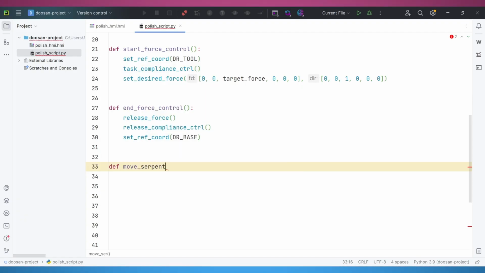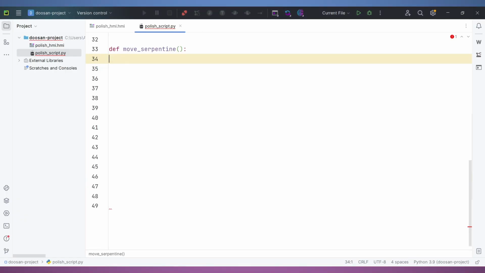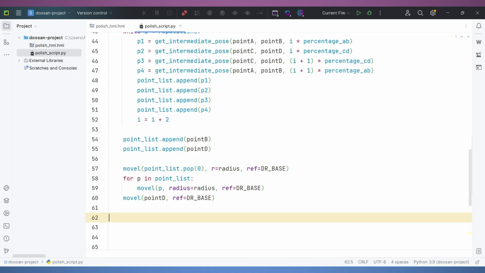Now let's define the Move Serpentine function that will be responsible to implement the motion trajectory of the robot along the path. Don't worry about the code. You can find the whole DRL script in the resources section of this Robpod tutorial.